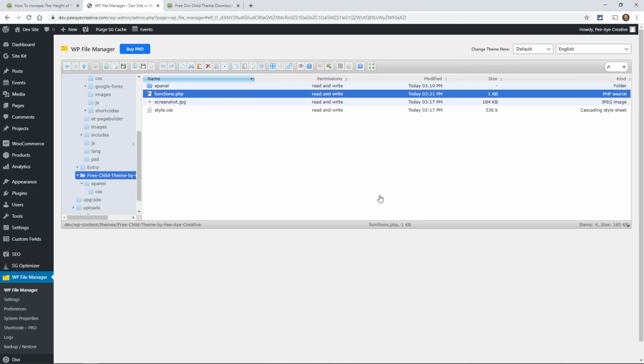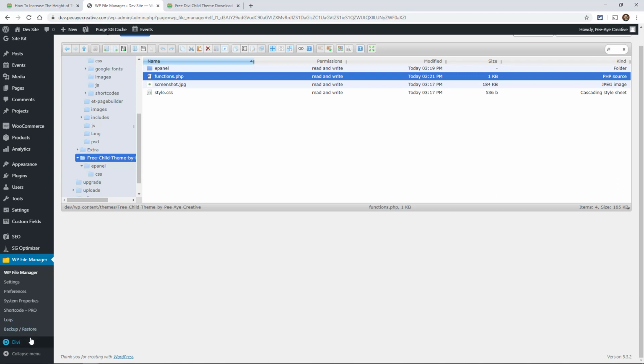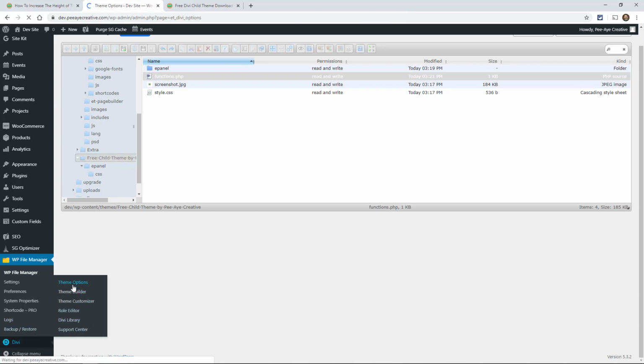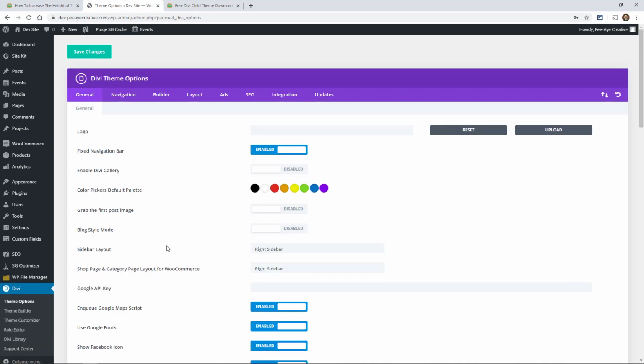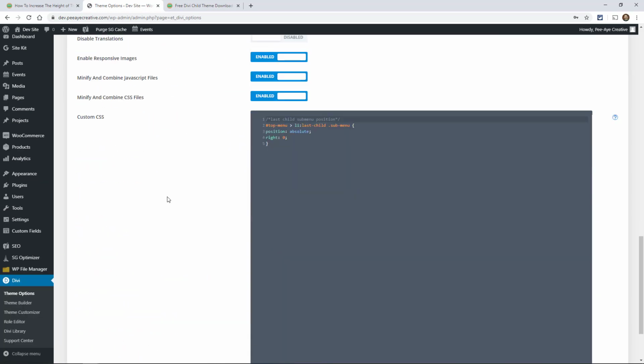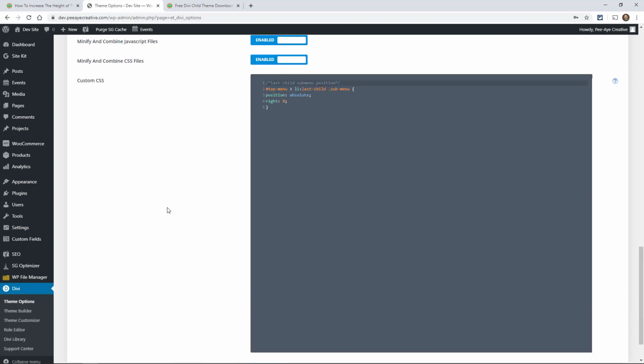Okay, so we're telling that CSS that we added to work only on our Divi theme options page. Let's go to Divi theme options, and more than likely we're going to have to clear the cache, and that's fine. See, when we scroll down here, oh, it actually worked. I didn't have to clear the cache. Okay, still, you'll probably have to clear the cache.